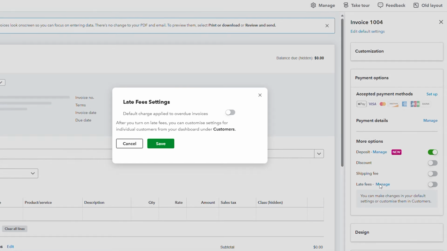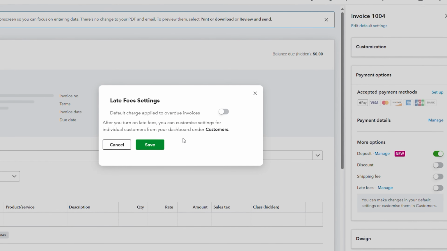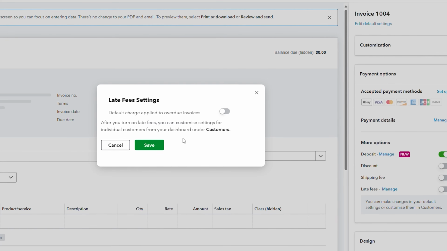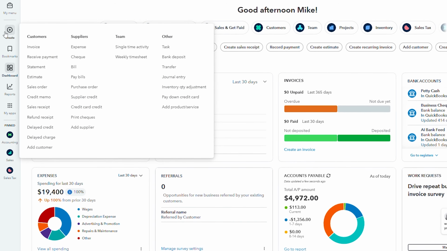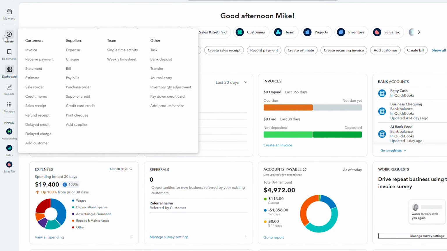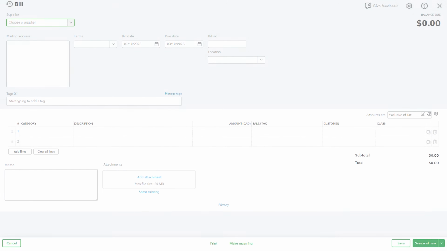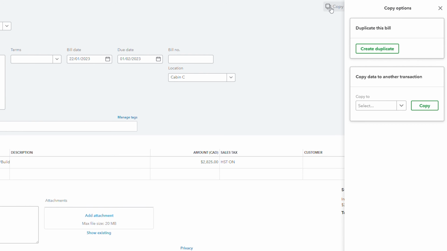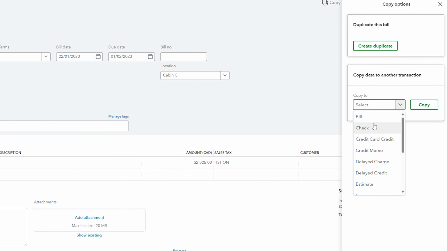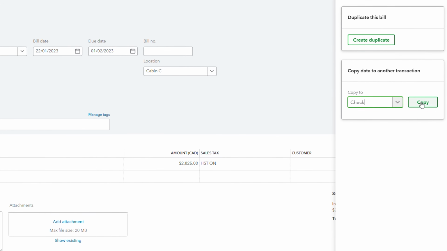You can finally now automate late fees and interest on overdue invoices. Just turn it on in the payment settings. Another small but neat update is the new Copy To feature. For example, if you created a bill but then realized that it should be a check, you can simply click Copy To and it'll duplicate that transaction in the right way without having to build it entirely again. It's a small update that saves a lot of frustration.